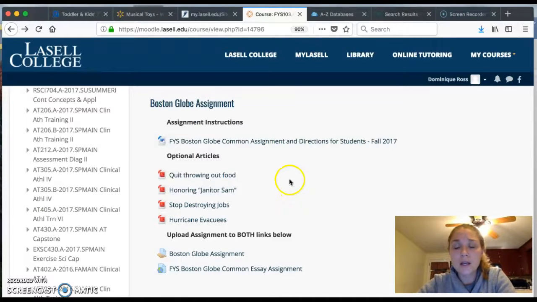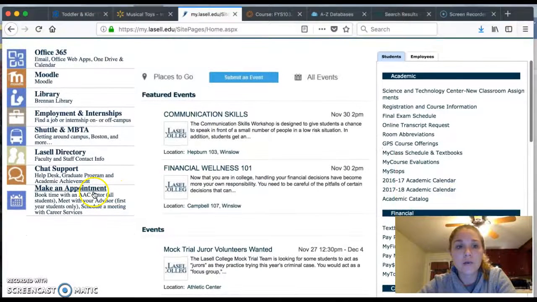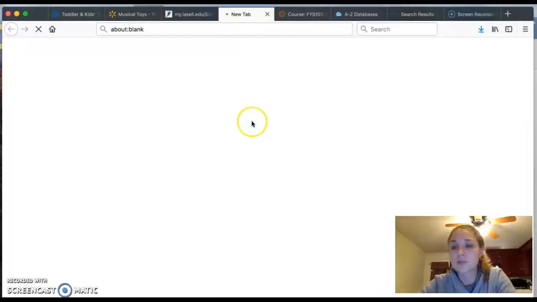If you'd like, you can always use the Academic Achievement Center for additional support, and you can schedule a time through, if you go to My LaSalle, you can go down and under Make an Appointment, you can schedule a time with the AAC, and they can look at your writing and make sure that everything is polished and looks good.